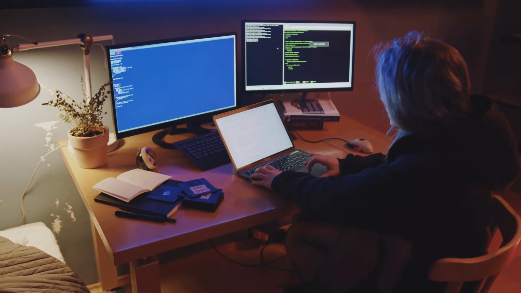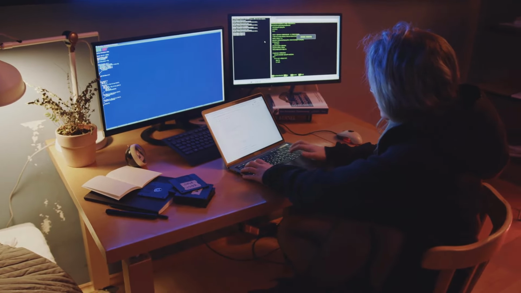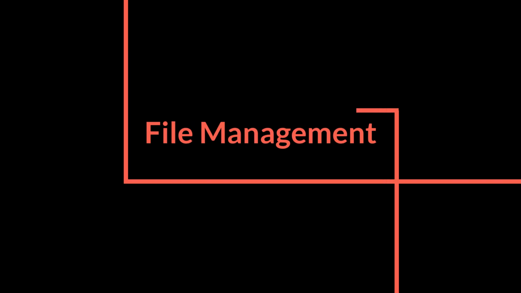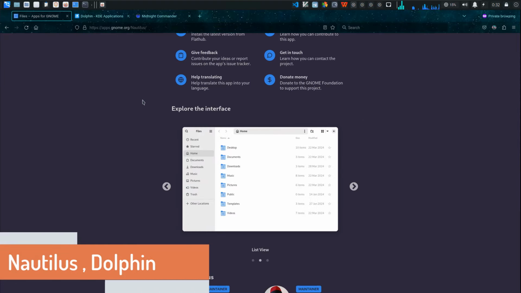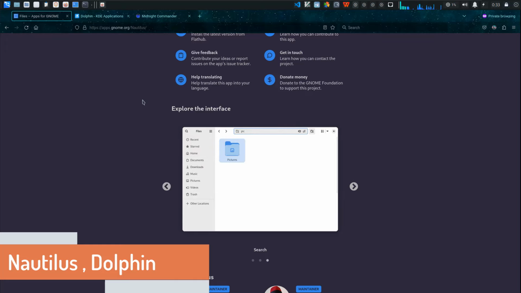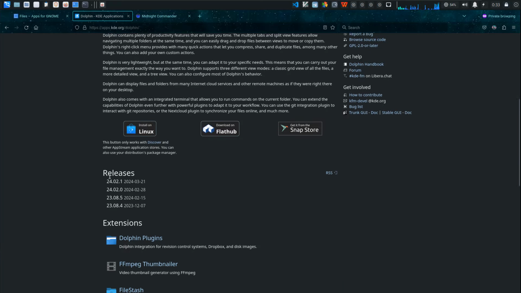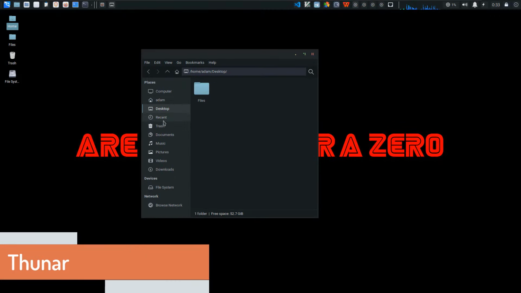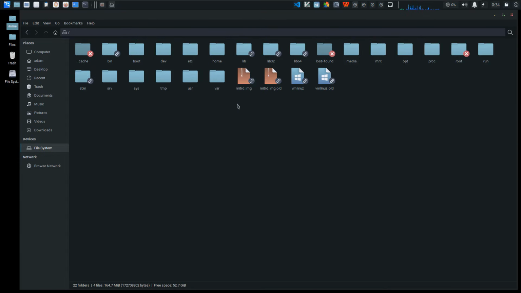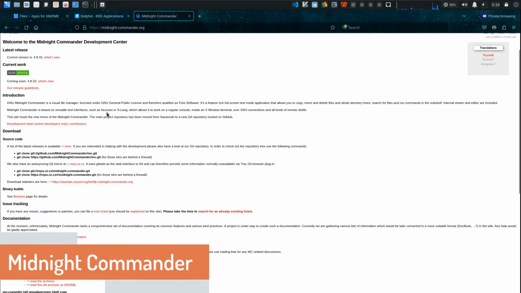Now, let's explore some essential applications to enhance your productivity and explore the capabilities of Linux. File management. 1. Nautilus, Dolphin, the default file managers in these popular desktop environments. 2. Thunar, a lightweight file manager known for its speed and efficiency. And this is what I am using right now, it's great. 3. Midnight Commander, a powerful text-based file manager for power users.